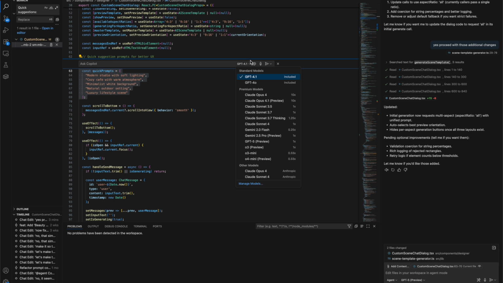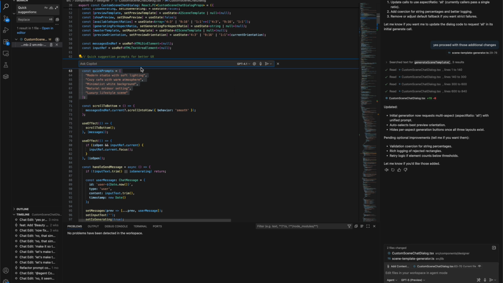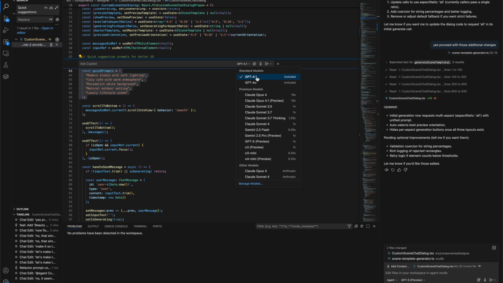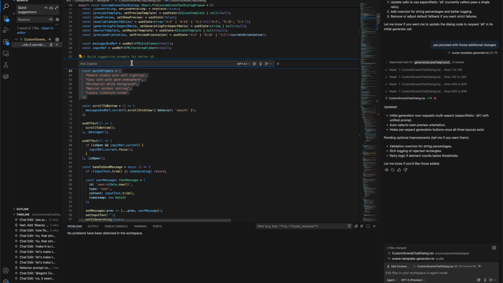Again, we have tons of models, and in some cases, it may not make sense to use your premium tokens on simple things like quick prompts. So I would actually ask the base model 4.1 here, or even 4.0, to do this task. Then I don't have to use my quota on just coming up with a bunch of simple prompts. So let's do that now.